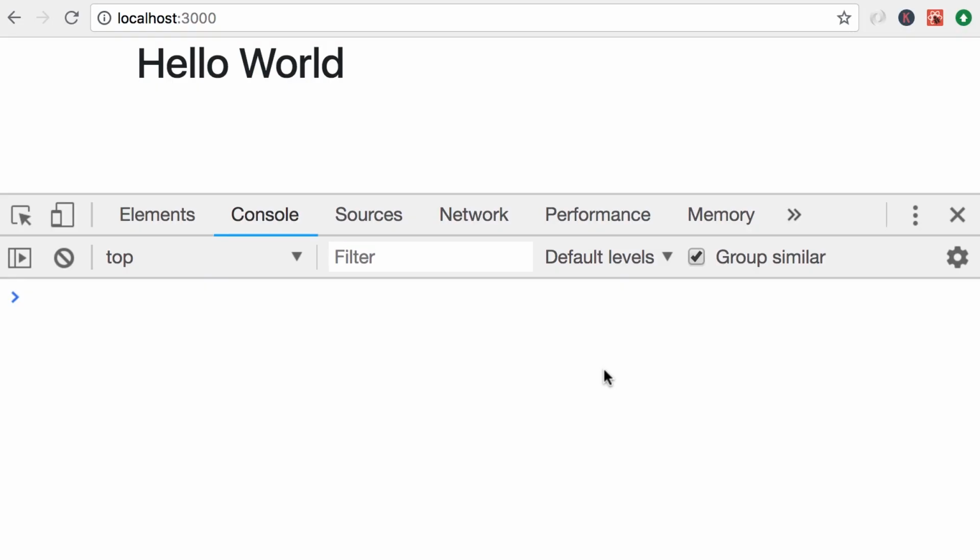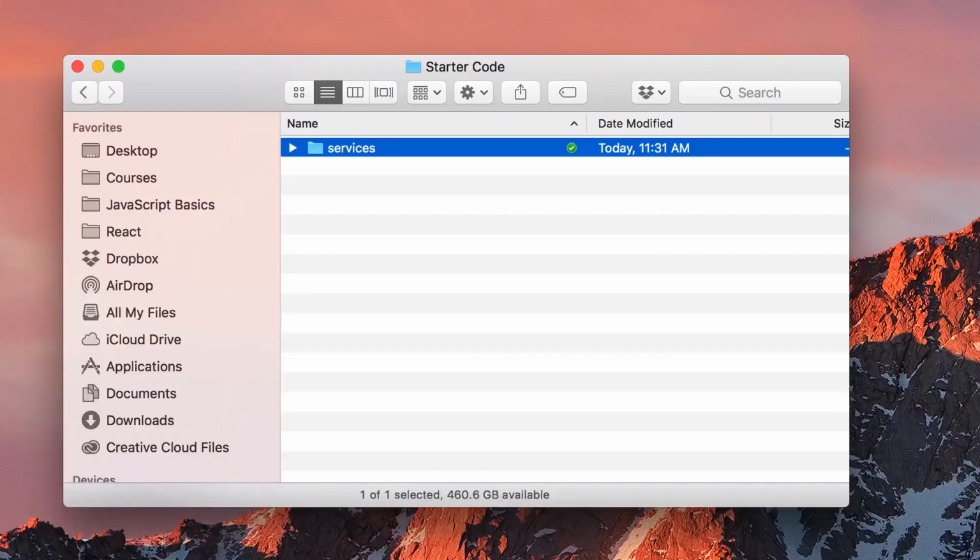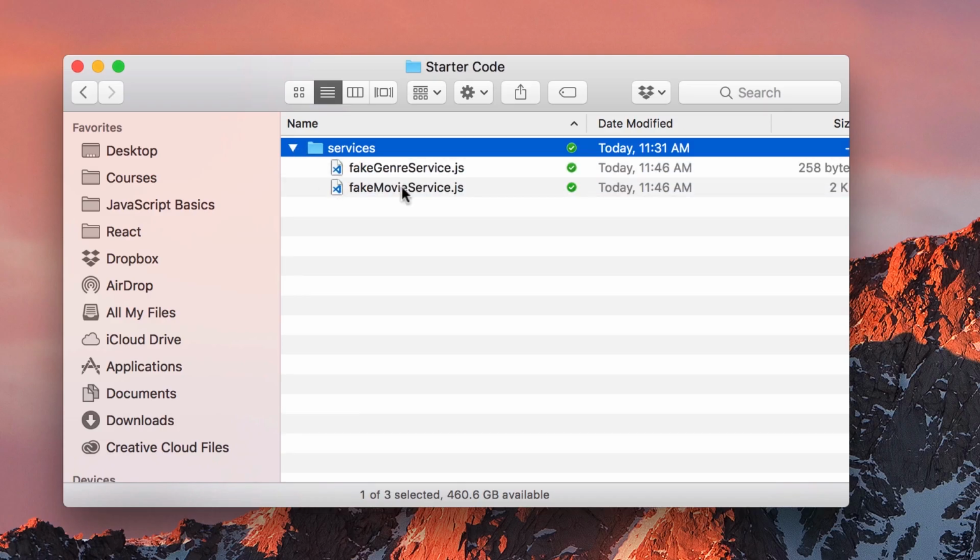Beautiful. Now finally, I want you to look at the zip file I've attached to this lecture. Inside of that zip file, you're going to find a folder called services. Expand that, you will see two files, fake genre service and fake movie service. We're going to use these two files throughout the first few sections. These files include a bunch of functions for getting the list of movies and genres, or adding a new movie or deleting one, as well as some sample data that we can use while building this application.